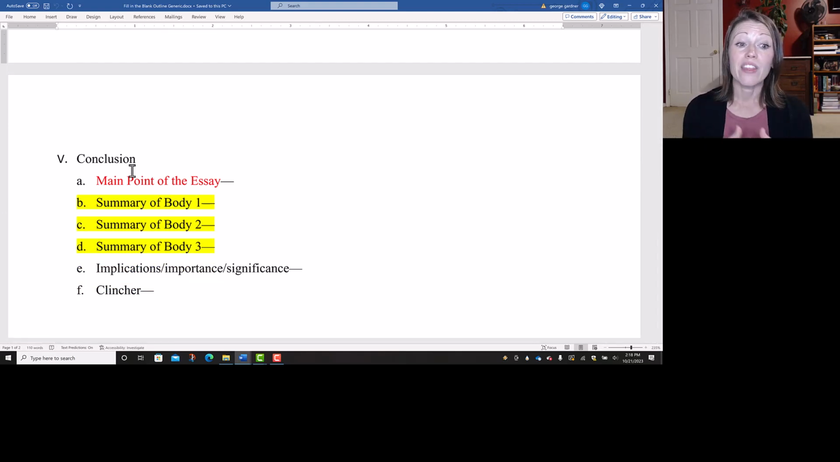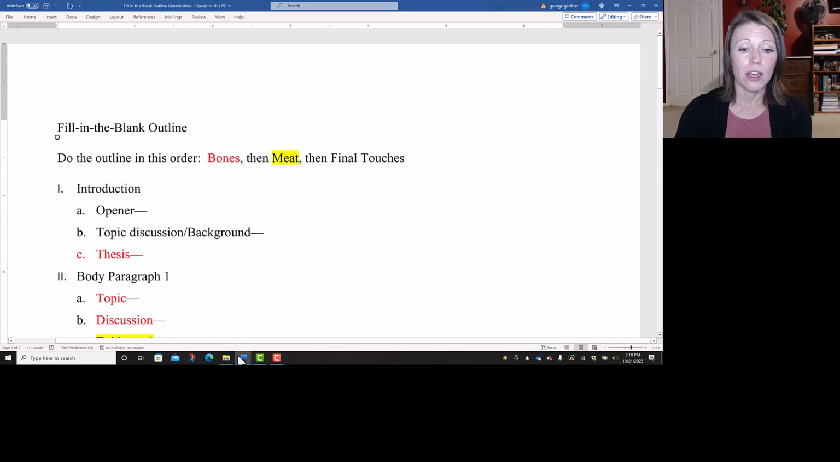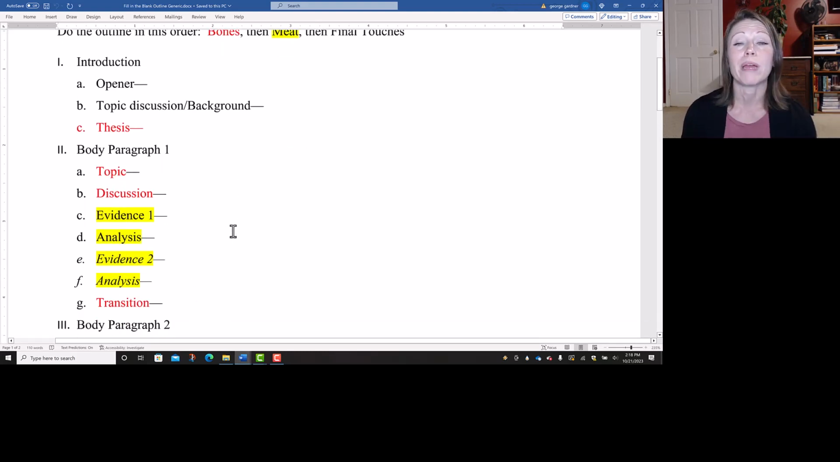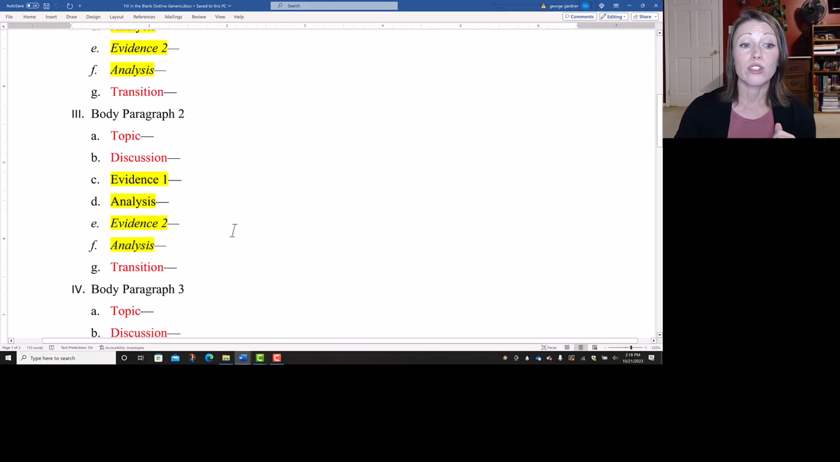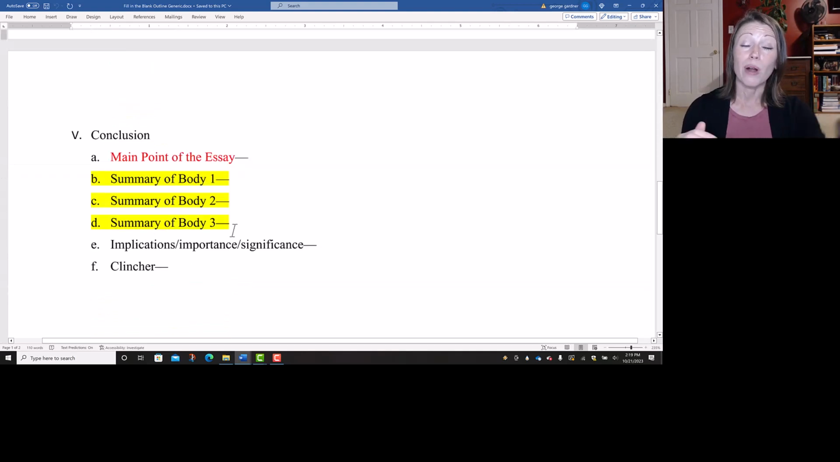Once you've done that, then you want to go back and do your research, right? So once you've done your research, then you're going to go back and say, in body paragraph 1, what evidence from my research am I going to put in that paragraph? And you fill in the evidence and your notes on the analysis, what you'll say in that section. And you'll do the evidence and analysis for each body paragraph. And once you've done that, then you know how to summarize your 3 body paragraphs. So you fill that part in.